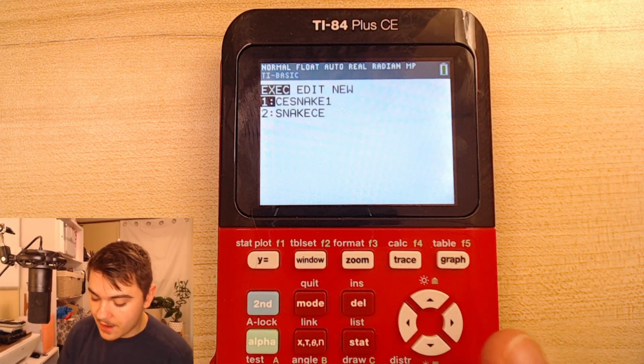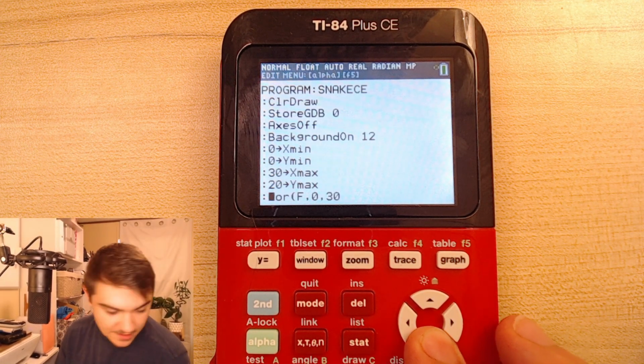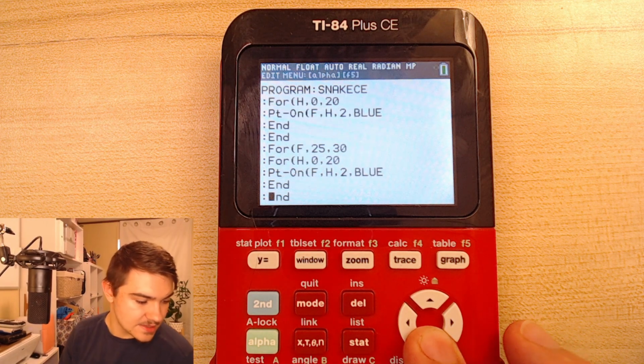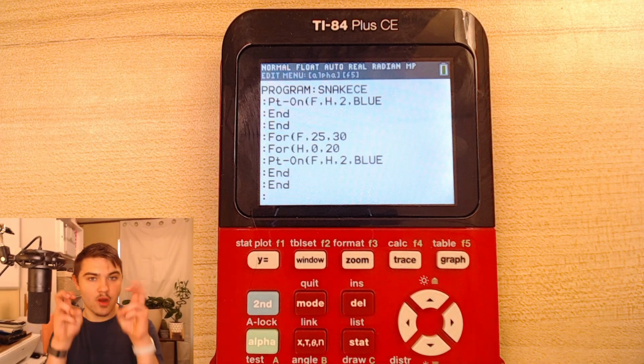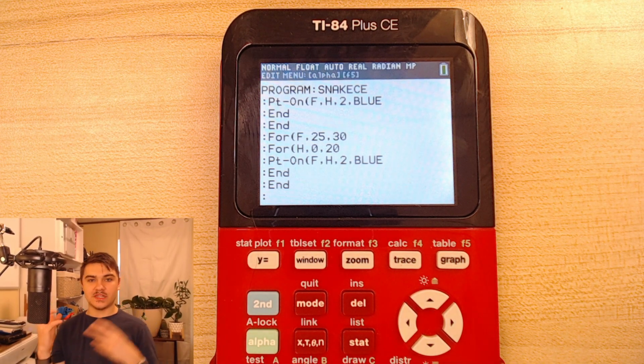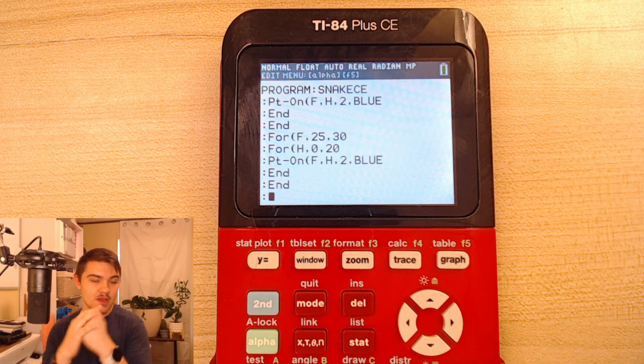All right, so now we're going to go back to the editor on SNAKECE. Let's scroll down, and we're going to continue the program here. So now I'm basically calling this part 2 of the program. This is where we're actually going to be programming the actual snake. So now we're just going to be storing a bunch of variables.